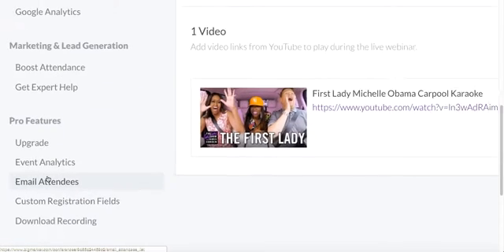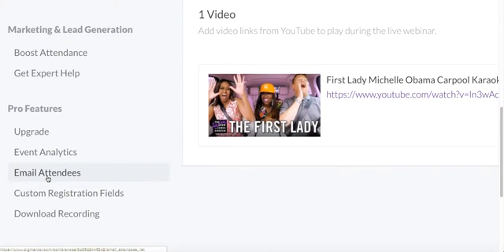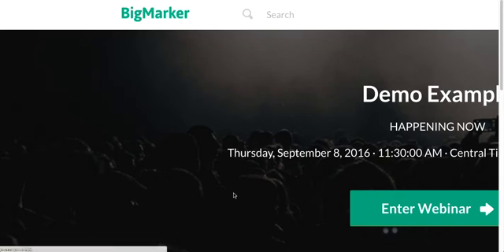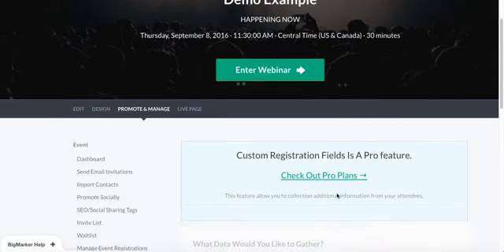And then finally, we have some cool pro features here. You can email your attendees, which is a little bit different from actually sending invitations, because it's just an email sender rather than sending the actual invitation. You can also create custom registration fields. Sorry, I'm a little zoomed in here. Let me zoom out.